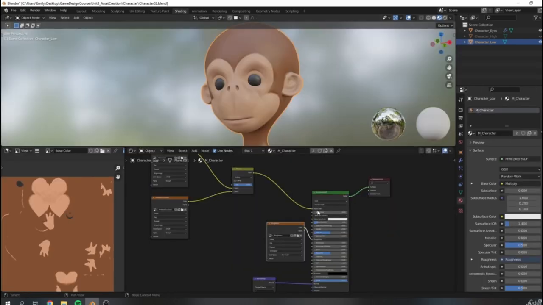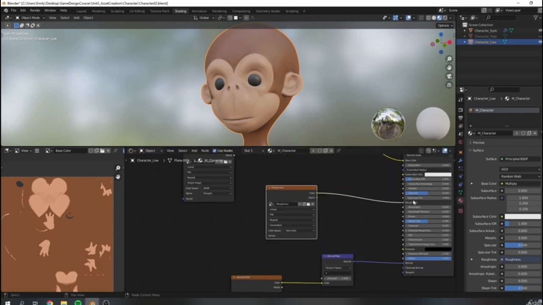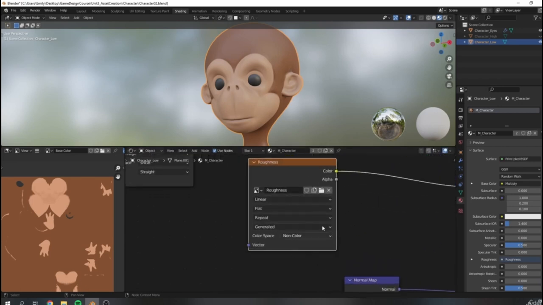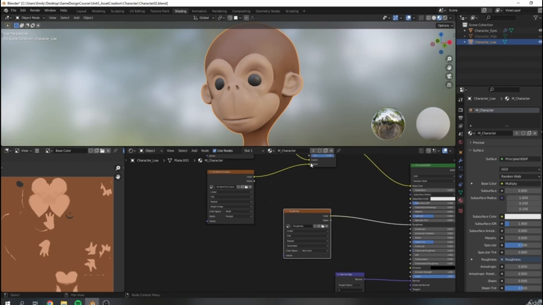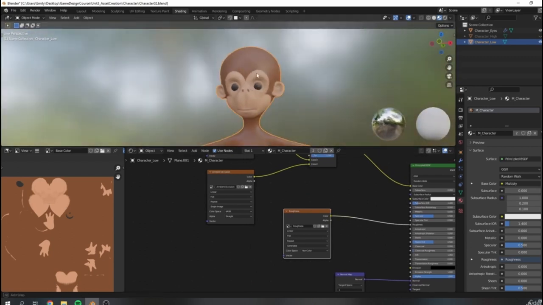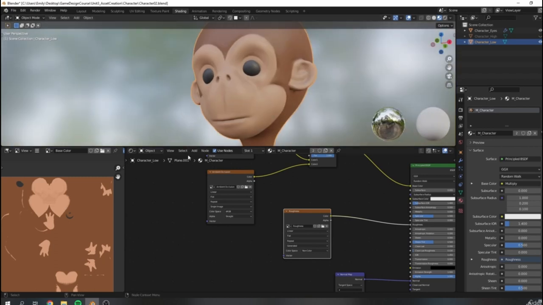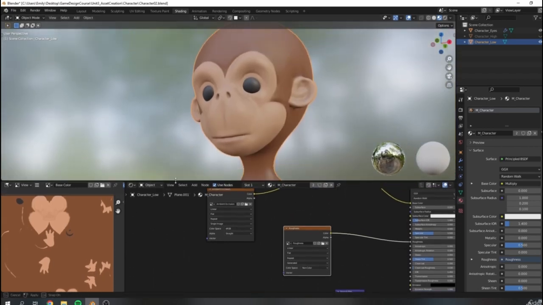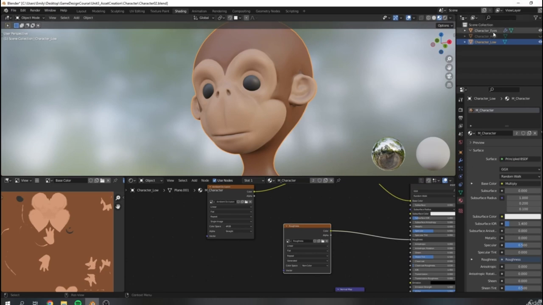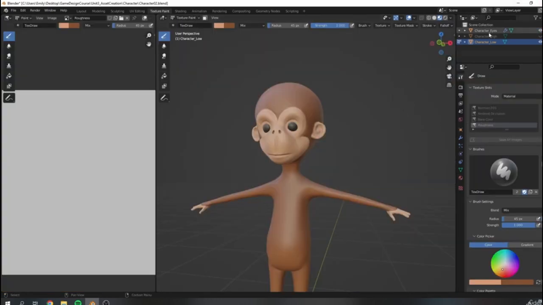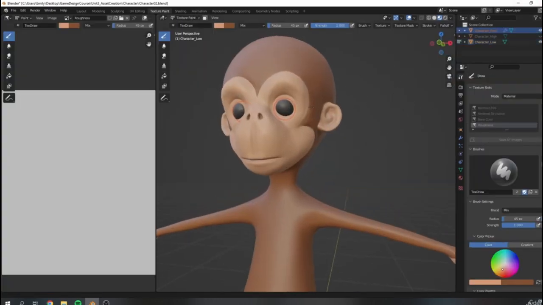And let's just pop over to the shading. Because we had nothing plugged into our roughness, it looks like it plugged in just fine. So this is what a 50% roughness value looks like on our asset. So let's get in and start painting out some areas of difference. So I'm going to come over to the eyes first.